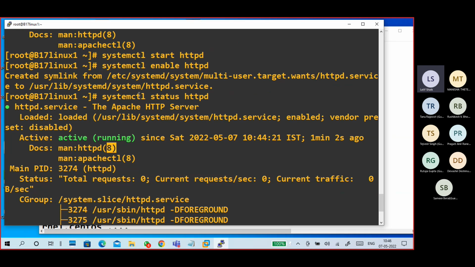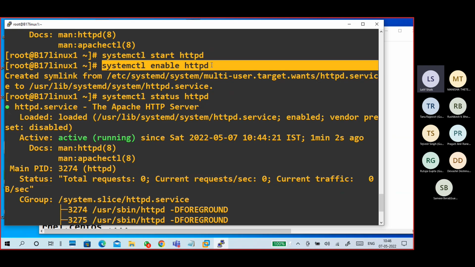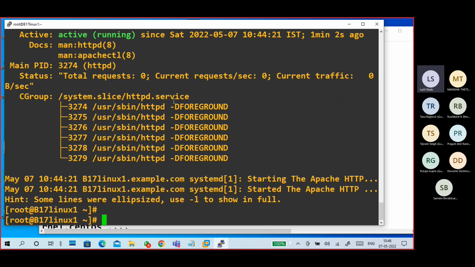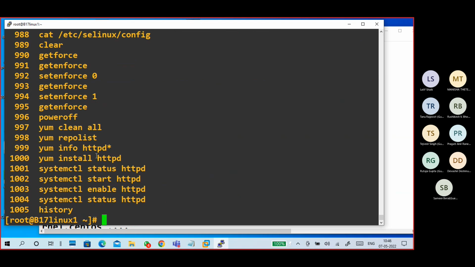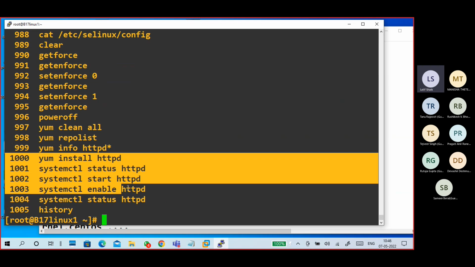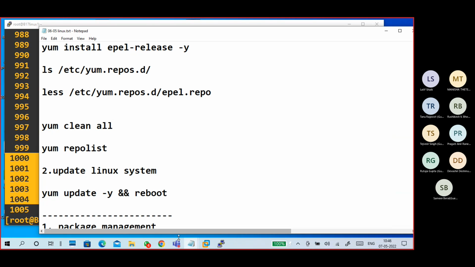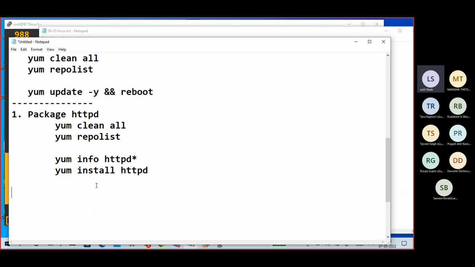Okay, so the service is started. Look, the service is active and it is enabled. Okay, the service is enabled. Now the service part is completed. Now the next one is the configuration part. Okay, configuration part.